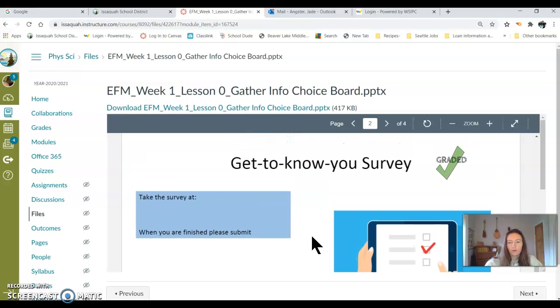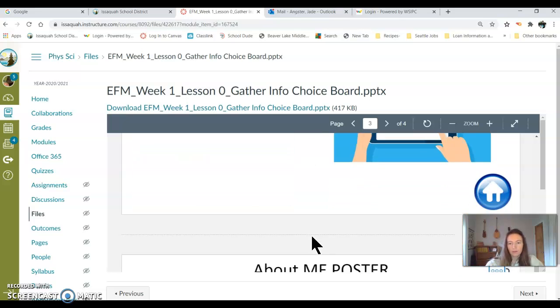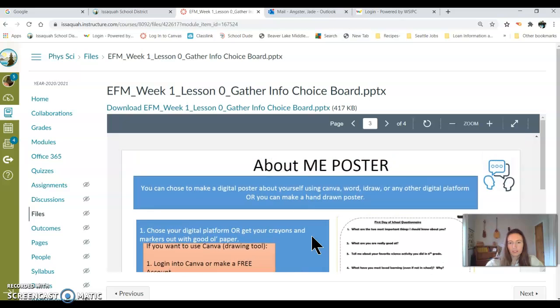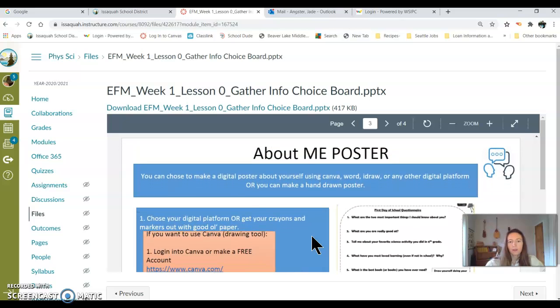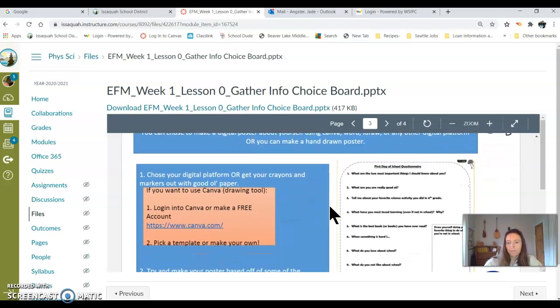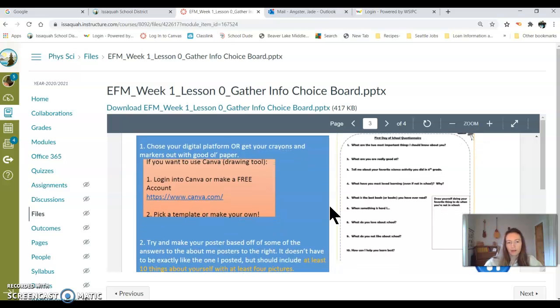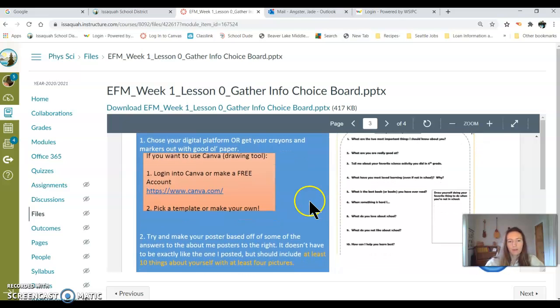So if you scroll down a little more, this is a Get to Know You survey, which we did. So these are directions for the About Me poster. You can go ahead and read the directions. You have two options to make the About Me poster. You can make it in Canva, Word, iDraw, and I'm going to show you how to do that in a minute, how to use Canva, and I'll show you some examples. Or you can make it on a hand-drawn poster, and then you can upload a picture of it into Padlet.